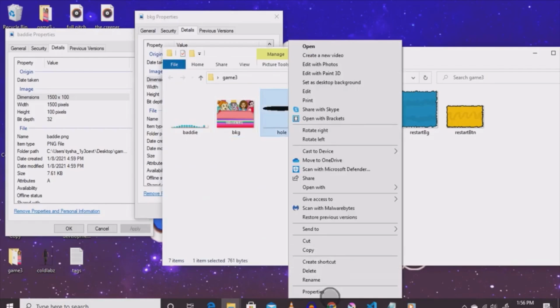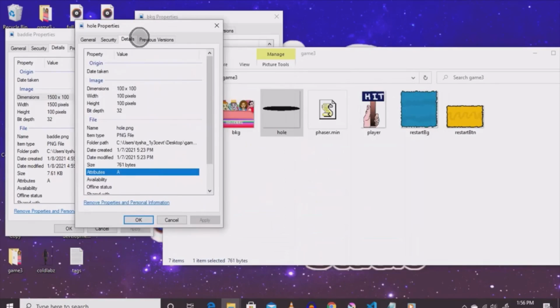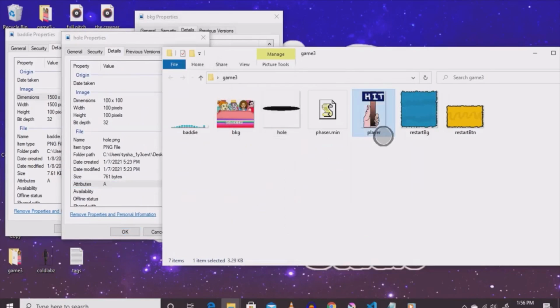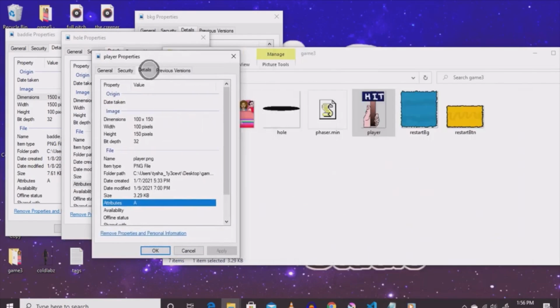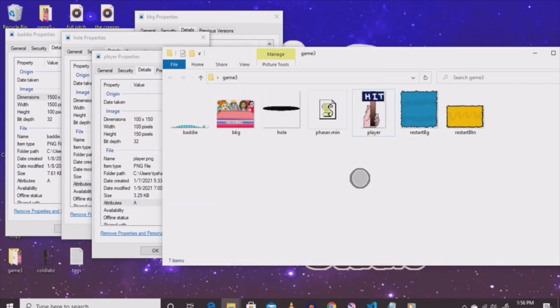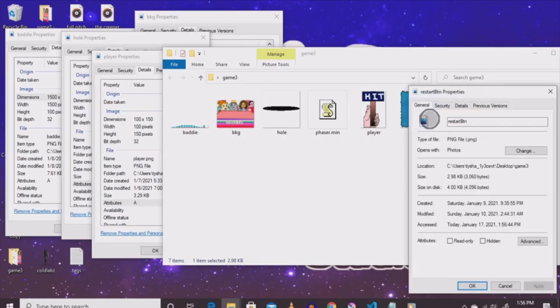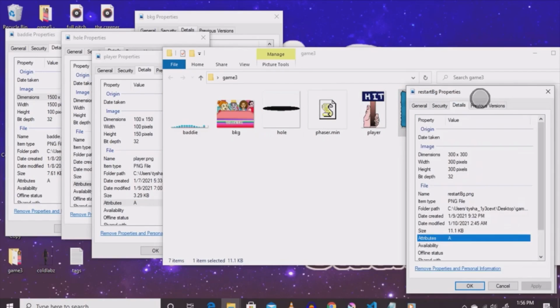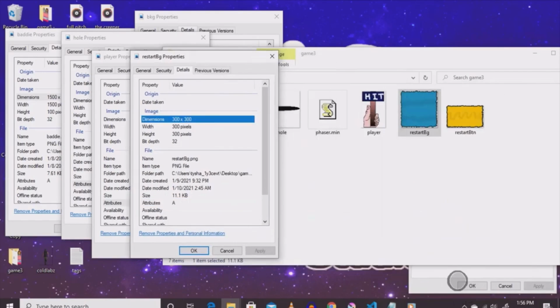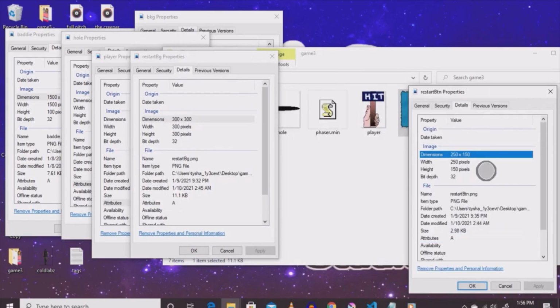Next, the little hole that the mole hops out of is going to be 100 by 100, and you, the player, are going to be a hammer. You've got to smack the little mole things. Your dimension is going to be 100 by 150. Then we have the restart BG and the restart button. The restart BG is going to be 300 by 300, and the restart button is going to be 250 by 150.